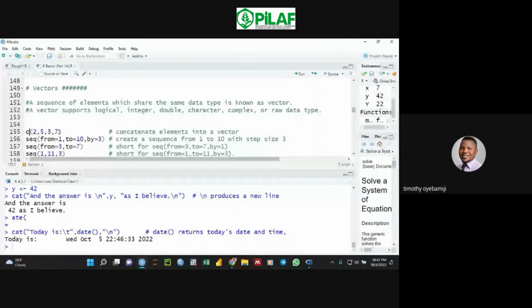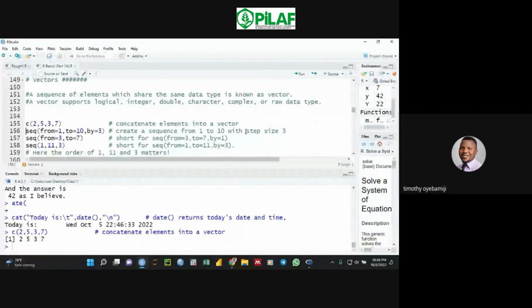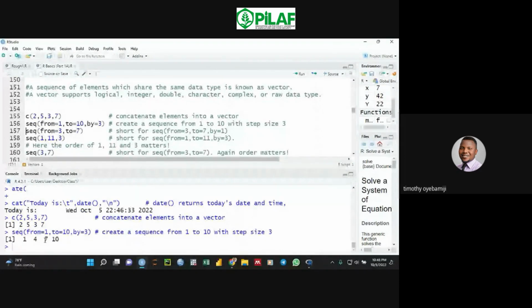For example, 2, 5, 3, 7. In lay terms, we can say a list. But after vectors, we'll be doing another data structure called a list. So know this as a vector. So c(2, 5, 3, 7) concatenates the elements into a vector. Then we can also create different types of vectors. Sequence from 1 to 10 by 3 creates a sequence from 1 to 10 with step size 3. Let's see what we have there. We have 1 plus 3, 4 plus 3, 7 plus 3, 10.